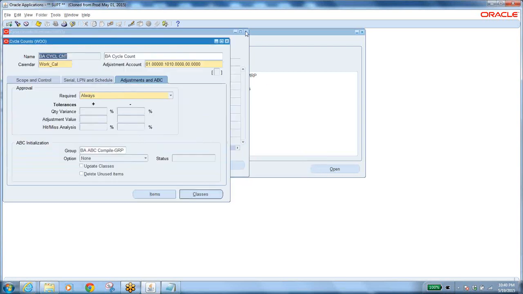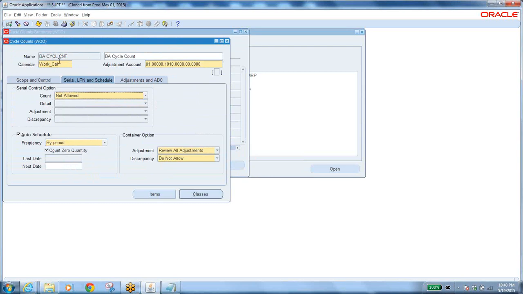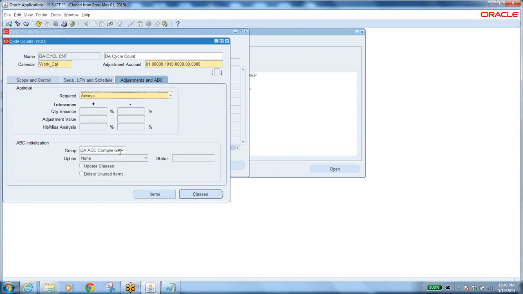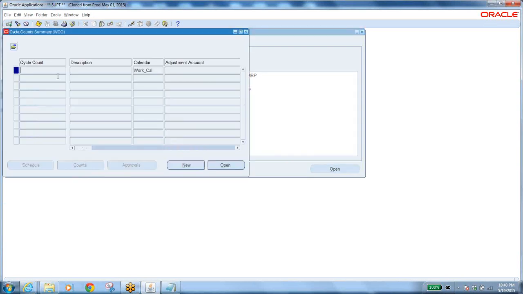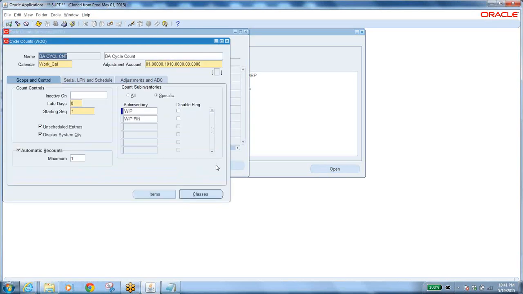Now close it. Now what I did, I created the cycle count and assigned it to the ABC analysis group. Now let us close it and reopen because it might have got updated. So F11, give the name, Control F11. Open. This is the cycle count.